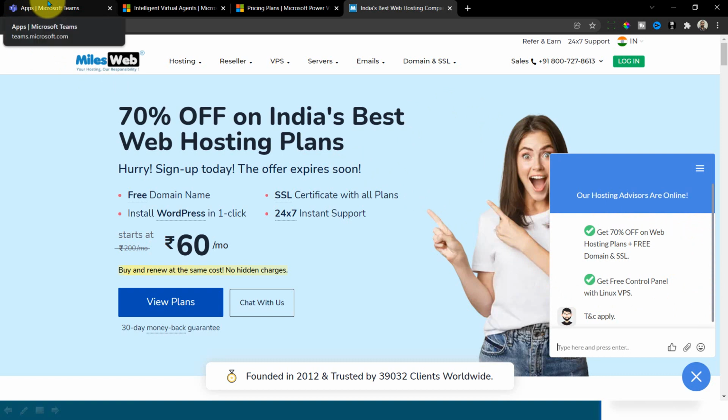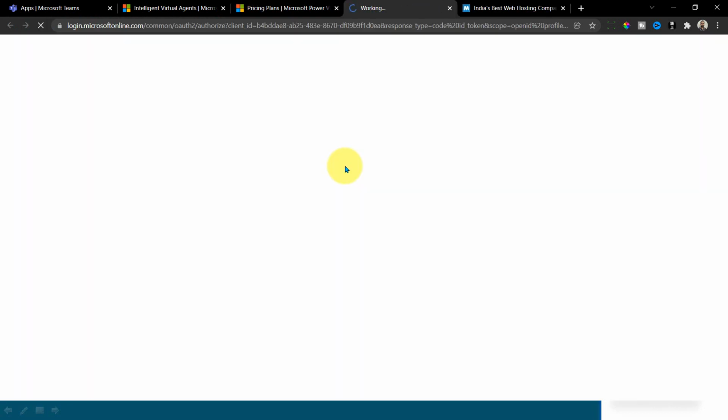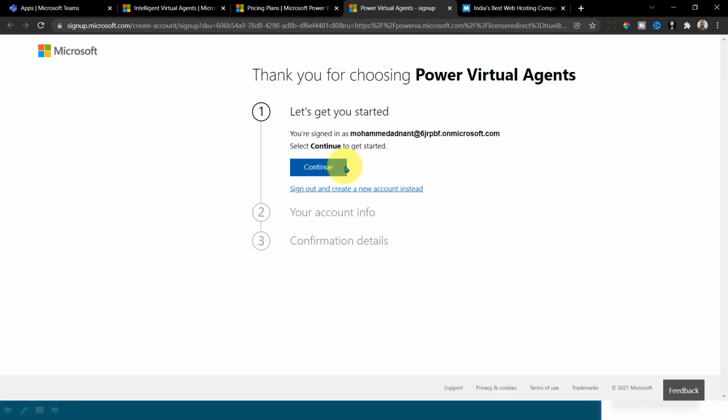Okay, now in order to sign up, you need to click on try free and then fill in your basic information about your company and your email ID so that it will install it for you. So this is my email ID and account information. Once you continue, you will get a 30 day license, and you can develop in the browser itself. You don't need to download and install any application. It is 100% available in the browser, so you can build everything in the browser itself.